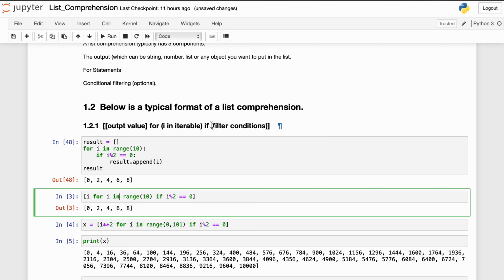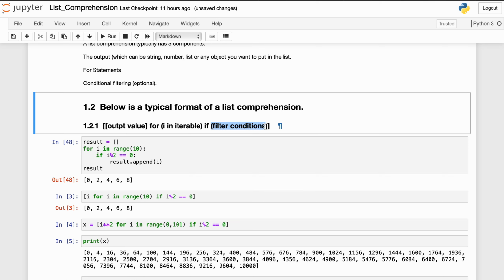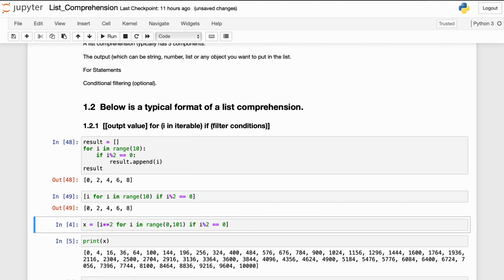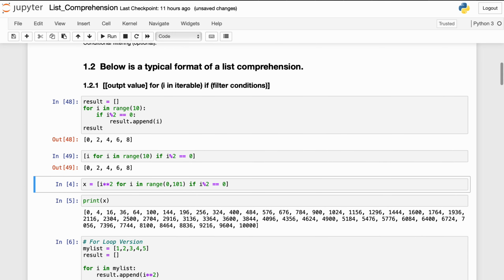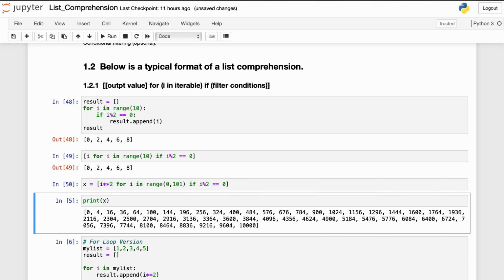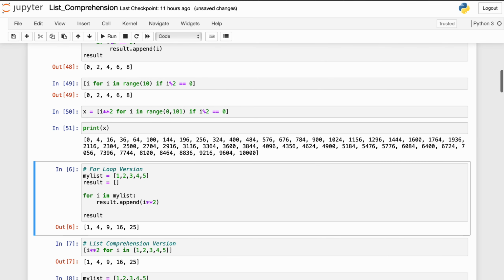And I want to print my even numbers, so I need a filter condition. What is my filter condition? That my i should be an even number. So I'll write i modulus 2 is equal to 0, and as you can see, it prints all the even numbers. Similarly, if you want to print squares, you can assign the output to i squared. Here I'm basically calculating the square of that particular number, and as you can see, here are the squares.